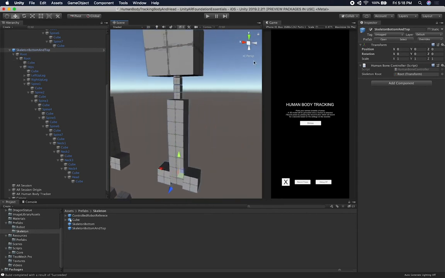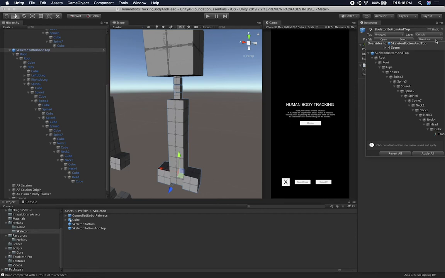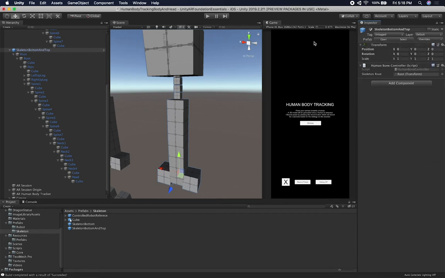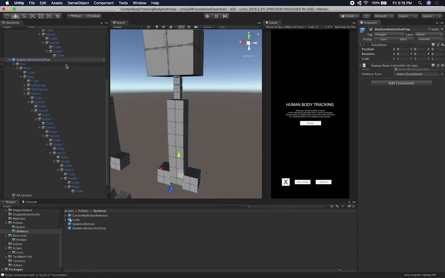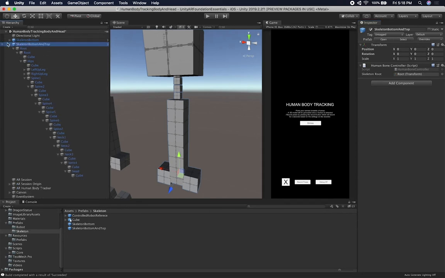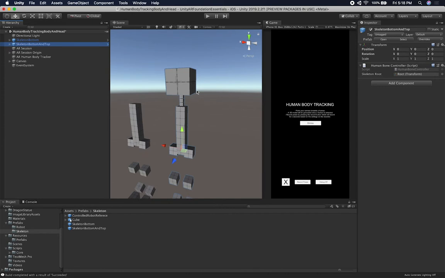So now that I have this skeleton, let me just go ahead and apply the overrides, to make sure that I save my changes. This is going to be a great reference for you to use if you need to implement this yourself in your own game. Start with cubes, and then once you're ready and you understand it, you can use it for more complex shapes.